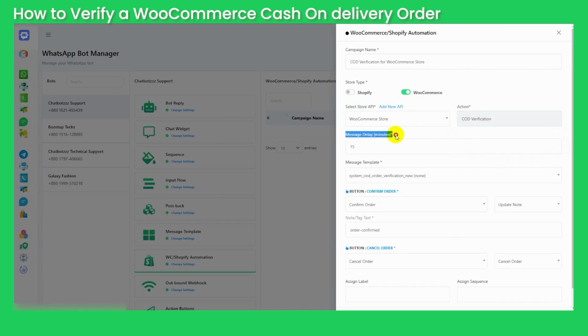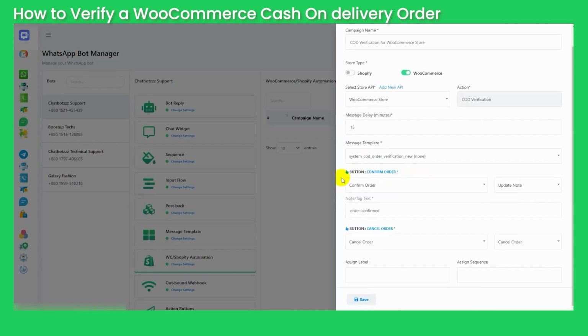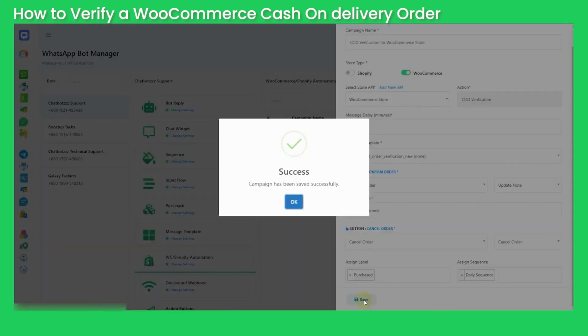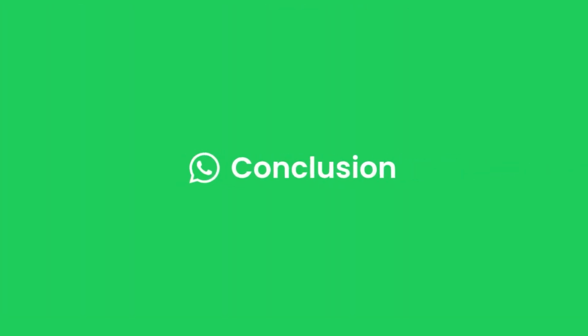Then, we have a message delay. By default, it has 15 minutes. You can change it if you want. Here is the message template. Depending on the action, the appropriate message template is automatically selected. This message template includes 2 buttons, one to confirm the order and another to cancel it. Each of the buttons' postback, actions, and notes are automatically selected. We can assign a label and sequence to the user. Click on the Form field to select the label and sequence. Finally, save the campaign.